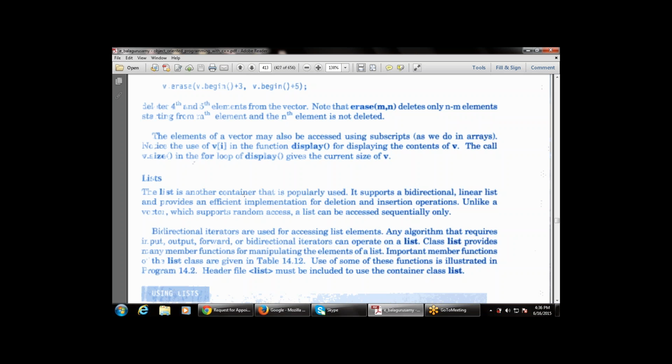Bidirectional iterators are used for accessing list elements. That is, the iterator that is used is also bidirectional. Any algorithm that requires input, output, forward or bidirectional iterators can operate on a list. So any algorithm that requires an input, output, forward or bidirectional iterator can operate on a list.